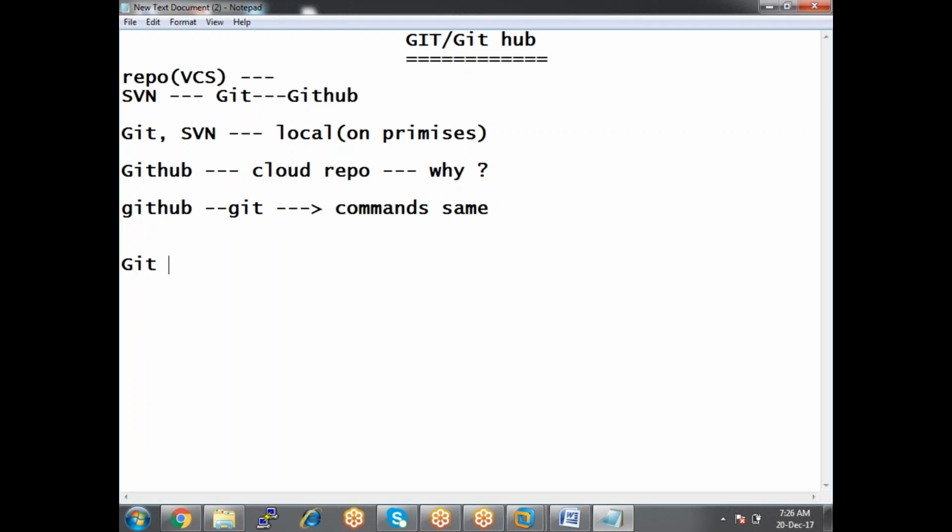Now, before that, we'll try to understand the differences between Git and SVN. Firstly, Git and SVN both are on-premises repositories. We maintain both on-premises. That's the first one. And the second is that SVN works on client-server architecture.